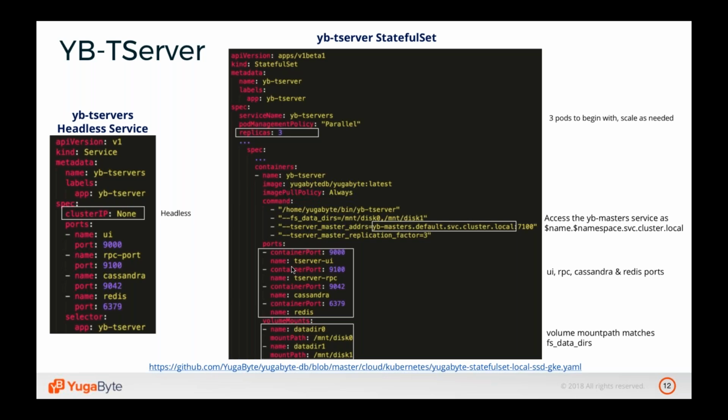So it says the T server master addresses is ybmasters.default.svc.cluster.local, right? So what that means is the T servers will be able to go to that CNAME and list out all the masters and do the discovery of the masters by themselves. And the only difference here is that it exposes a different set of ports, including port 6379, which is the Redis port, so external apps and clients can interact with it.